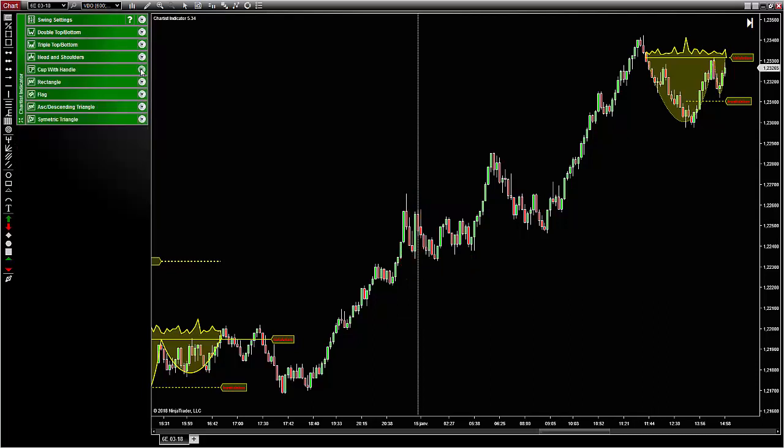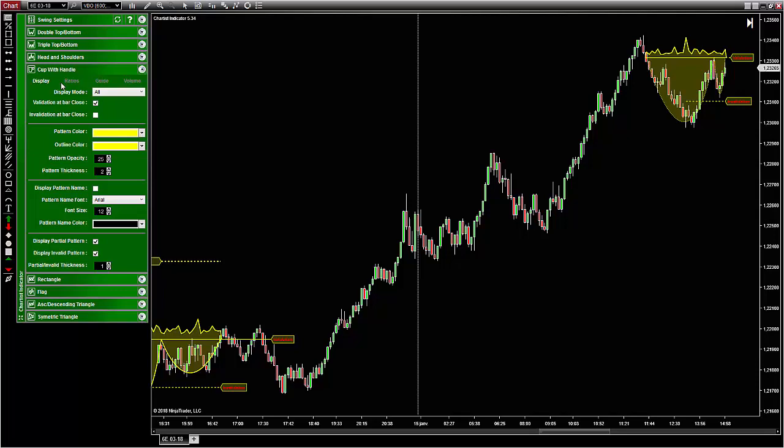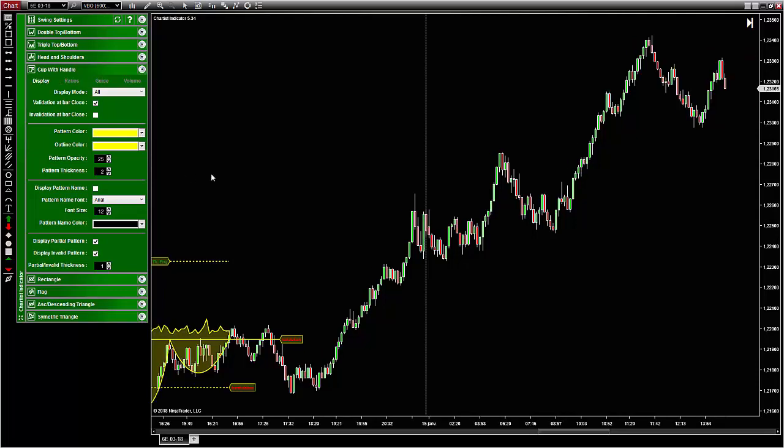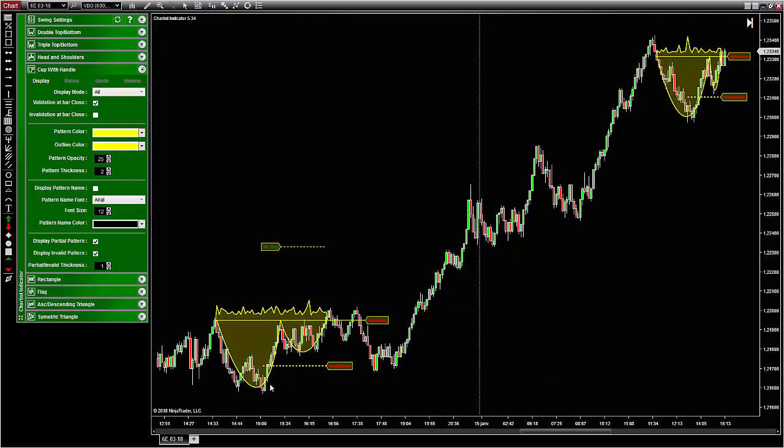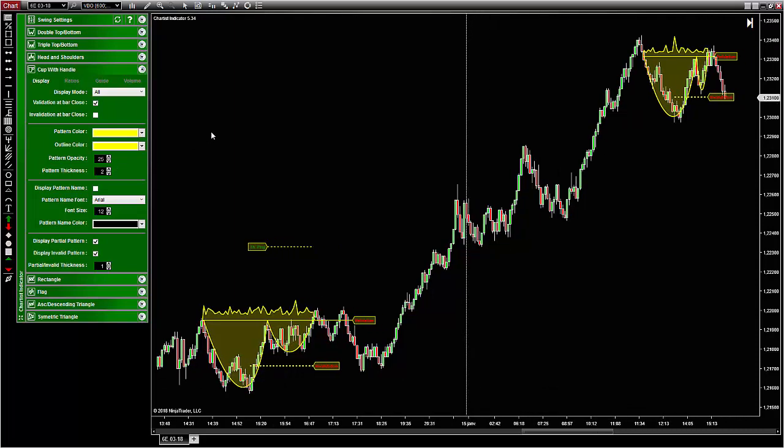So let's take the cup with handle pattern. By the way, what I'm going to explain with the cup with handle pattern is the same for every pattern, alright? Okay, so the first tab that you can see when you open the panel is the display tab. This is where you can control the draw of the pattern on the chart.